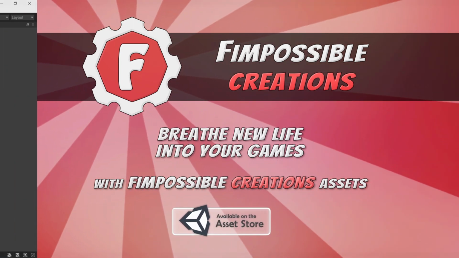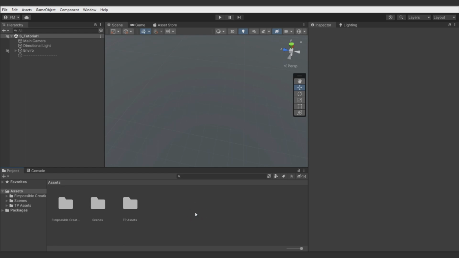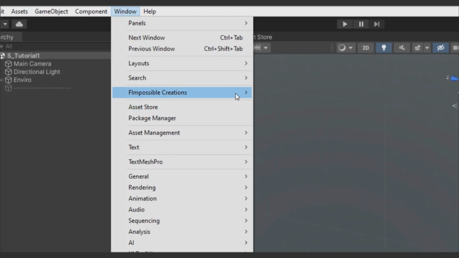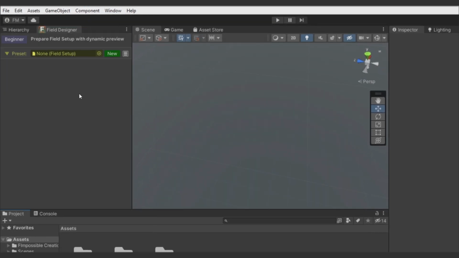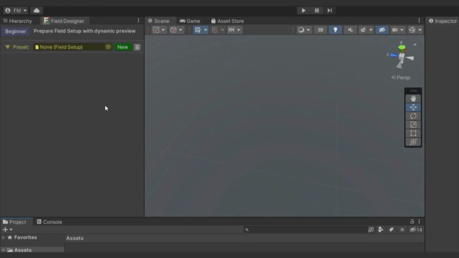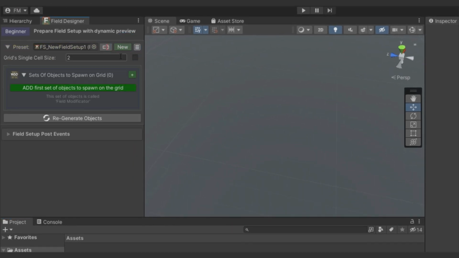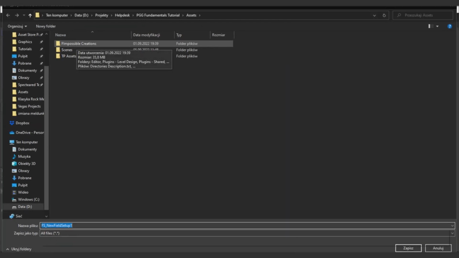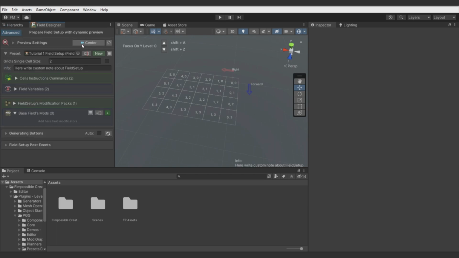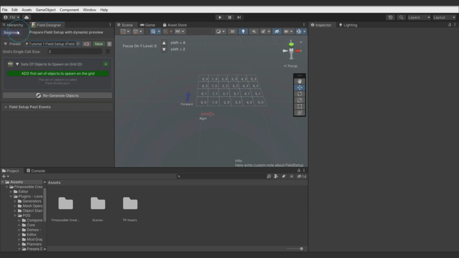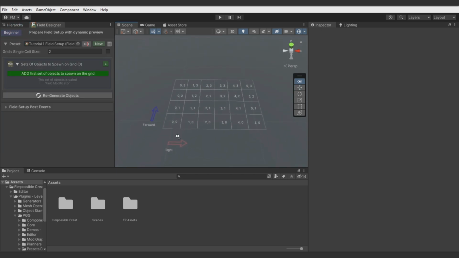Okay, so let's begin. To start working with PGG after installing it in your project, go to Window, Impossible Creations, Field Designer. Let's dock the window, it will be more comfortable using it this way. Hit the New button to create a field setup on which we will be working in this tutorial. I will call it Tutorial 1 Field Setup. Okay, it's renamed. I see that the scene view is rotated in the wrong way, so let's quickly switch from beginner to the advanced mode. And here we can use the center button. Switch back to beginner, and here we have a clear view and we can start working on a field setup.